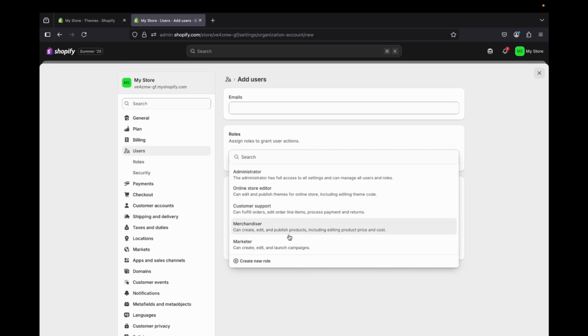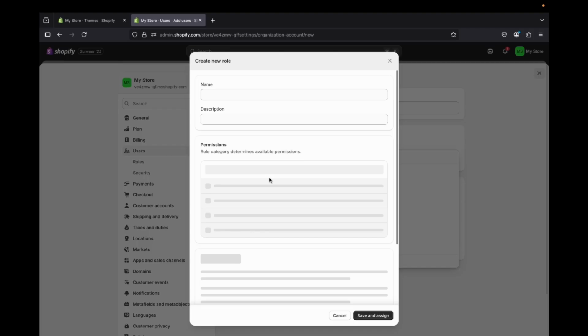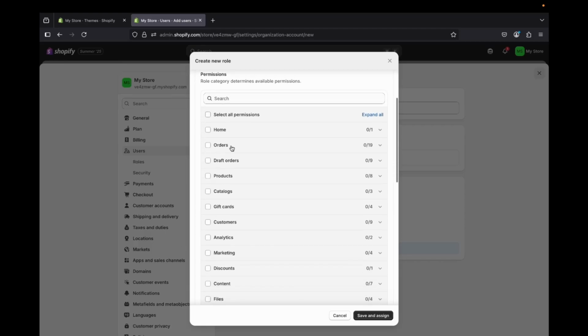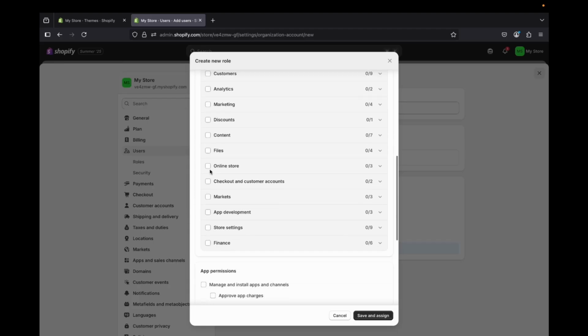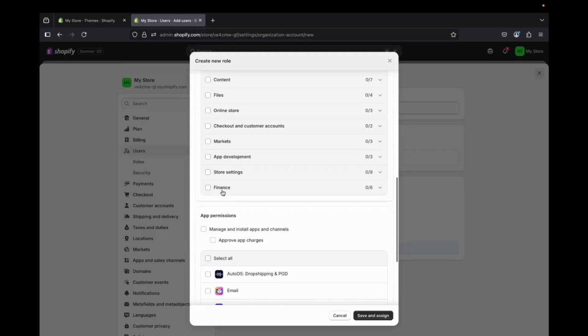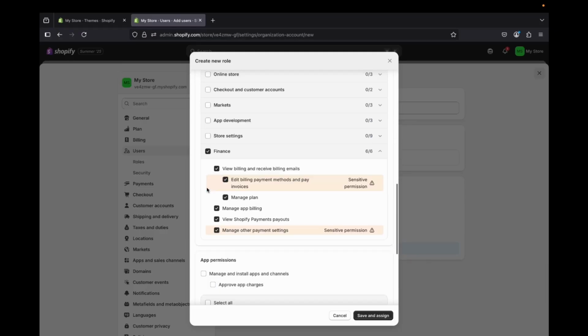And if you don't find a role that you want to give someone here, you can just go ahead and create a new role. You create a name for that role, a description of what they can actually do, and you can select different permissions you want to give them. Either you want to give them access to home, orders, draft orders, so you can select all the different permissions you want them to have in your store. Maybe you want them to handle your finance, so you can select that.